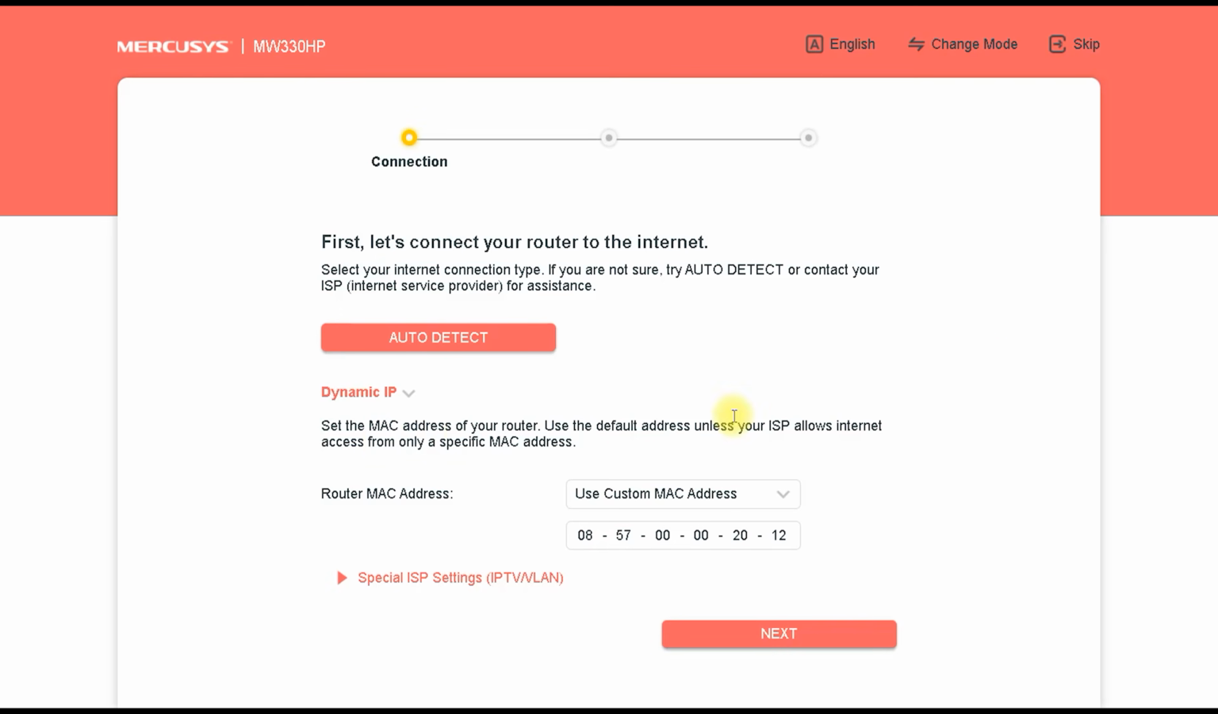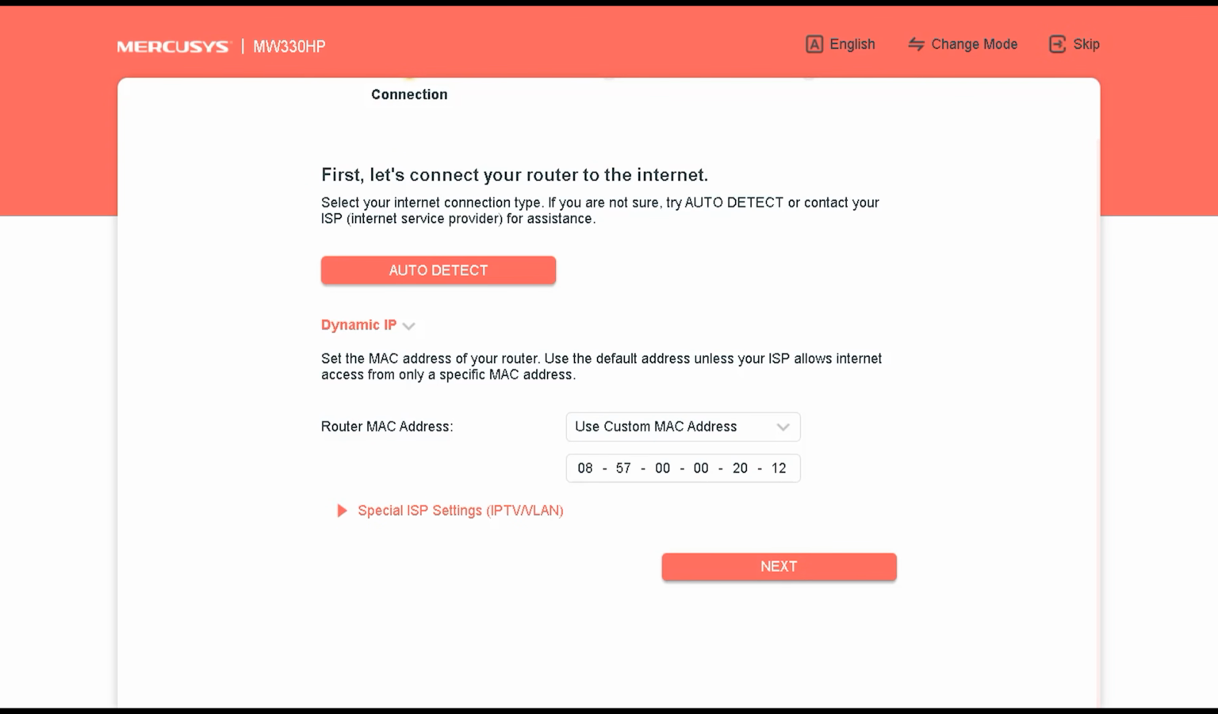On the top left side of your screen, you can see a quick setup option. We'll click on that now to begin. At the very beginning, you can see an option called Internet Connection Auto Detect. If your connection type is dynamic IP, then you can configure your internet automatically using this option. No manual setup is required.